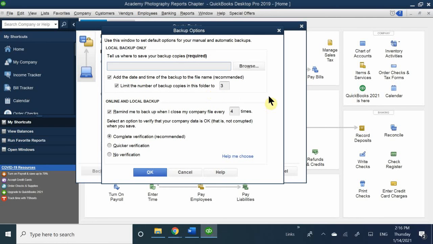And do you want it automatically backed up? How many times a day do you want it to be backed up? Do you want to have QuickBooks run in the background and back up your file? So that's what this window is for. And if you are the kind of company where multiple people are using your file, this is definitely something you want to set up.